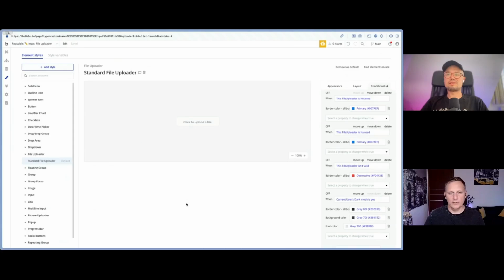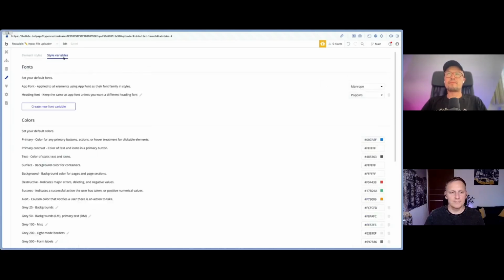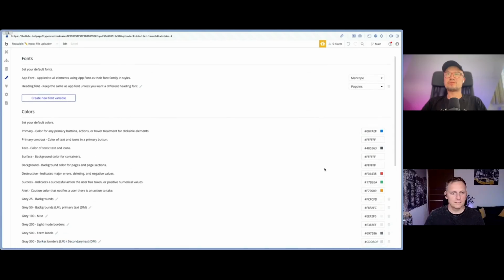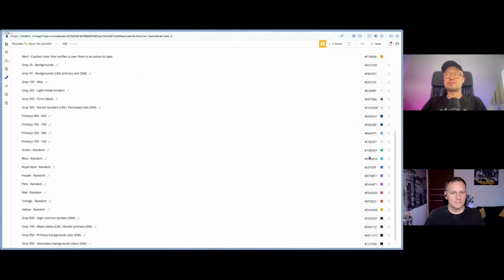If a couple of things in your app have different colors, you just need to go into the style variables, change it, and it will change the whole app. Yeah, exactly. So you can change the fonts here and they will change across the entire app. And then you can change the colors here.